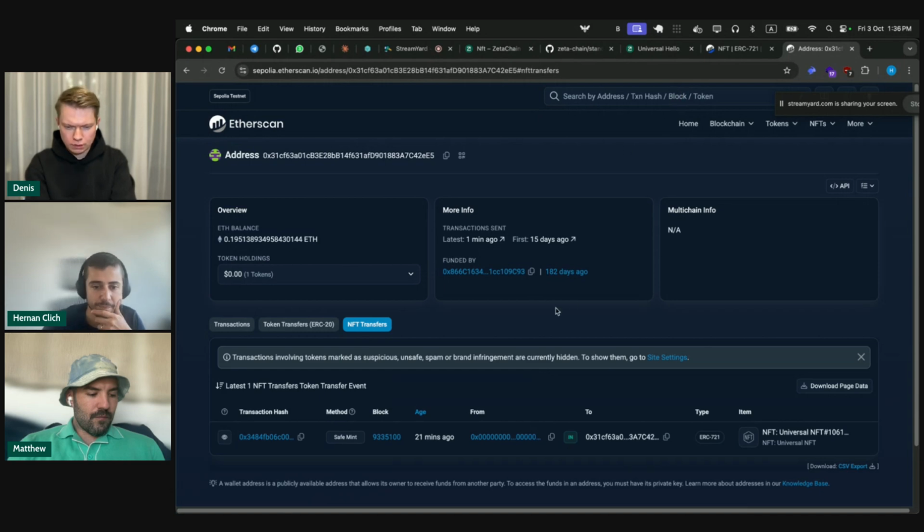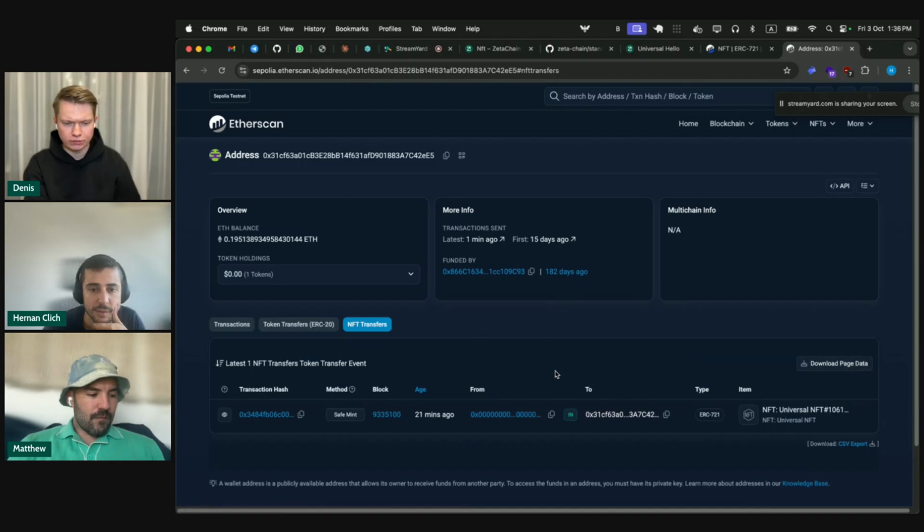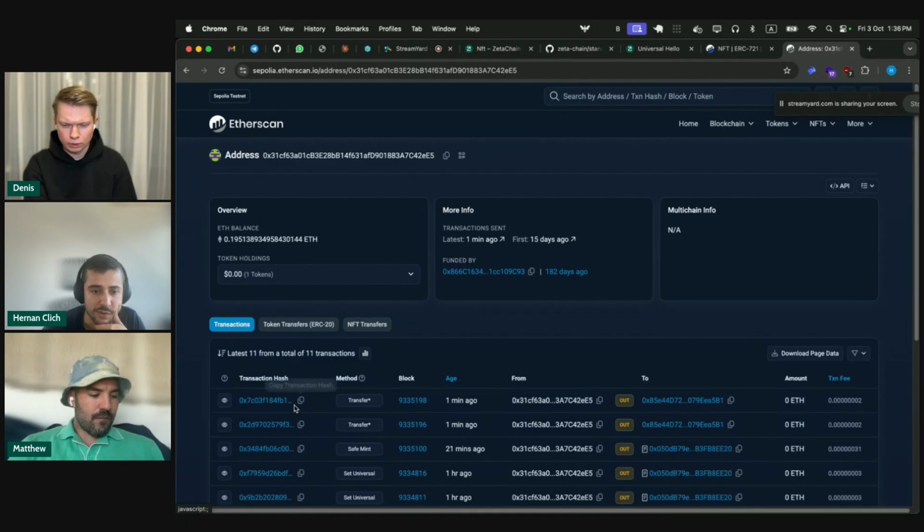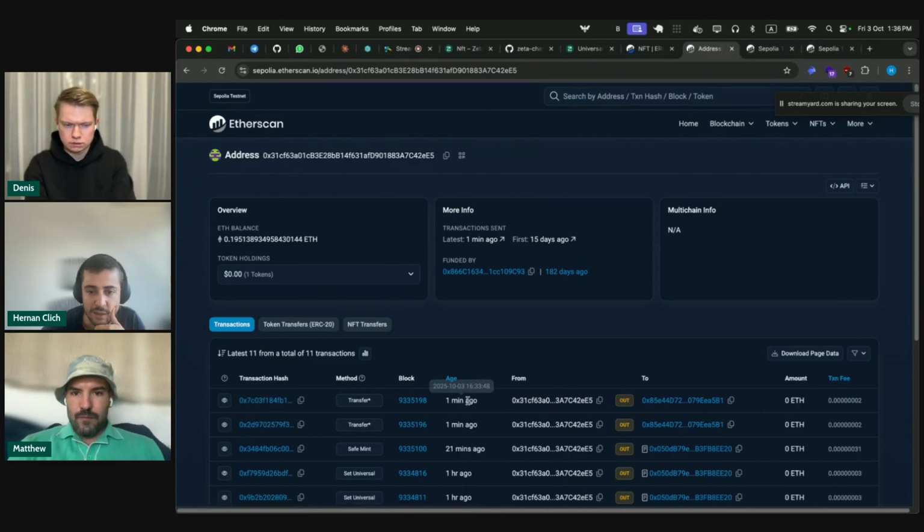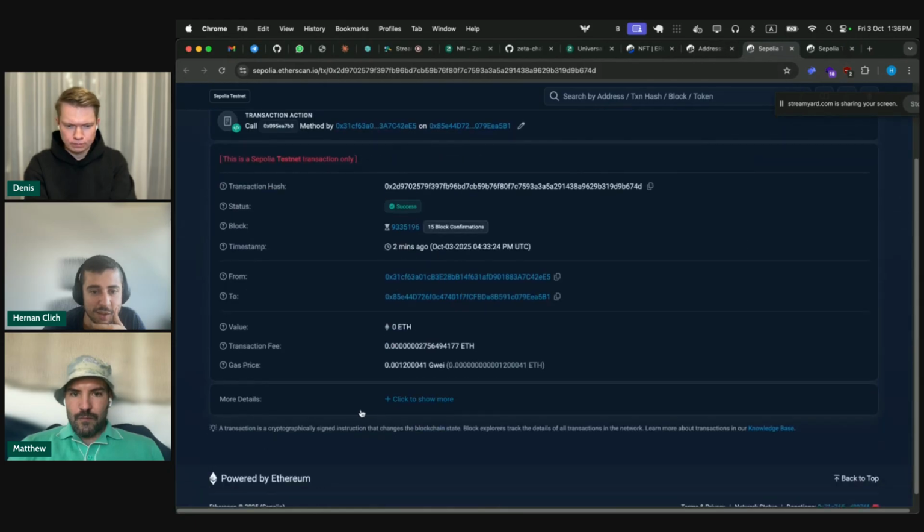So if you go to Etherscan, what's the latest transaction you have? I think in the transaction tab. Here, transactions. Okay, transfer. 1 minute ago you did something. Let's see what that is. Actually, I did two things and not just one. So let's take a look at both of them.